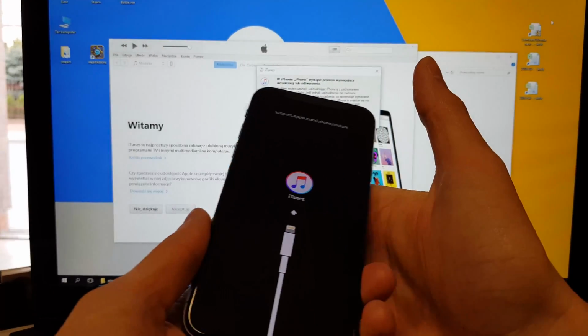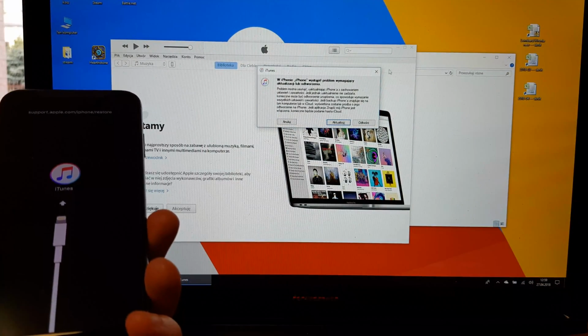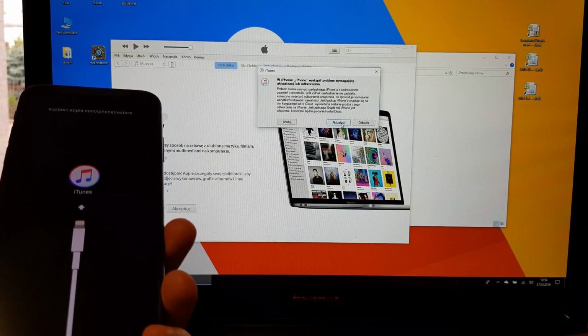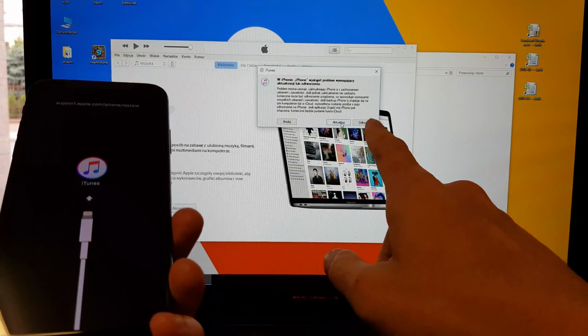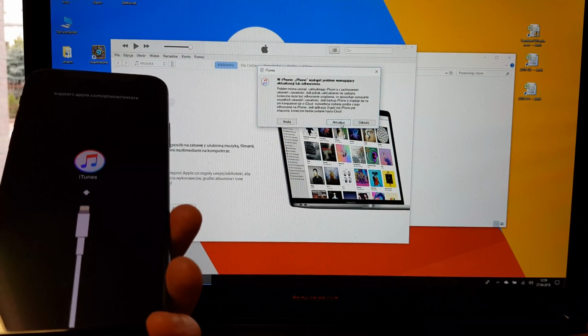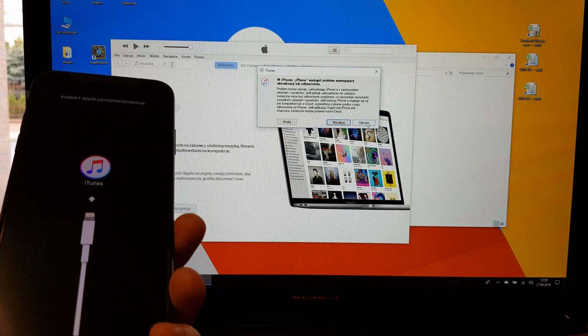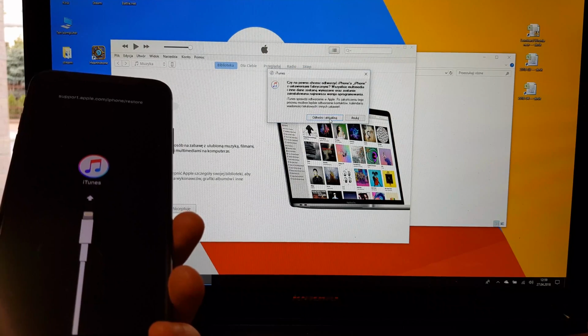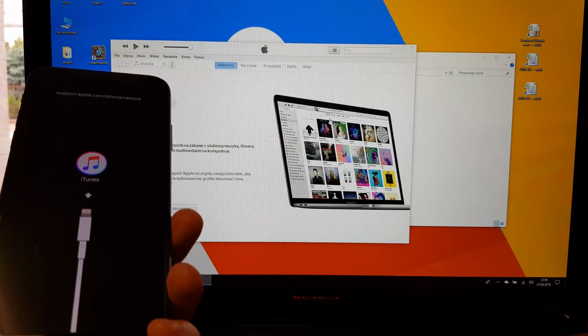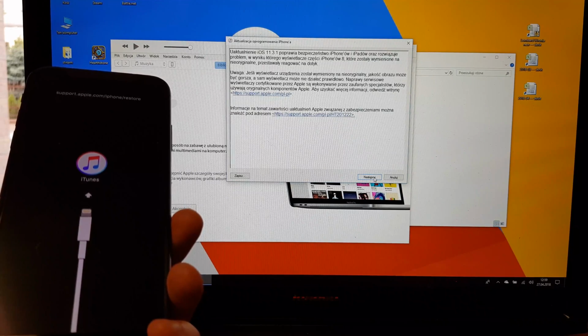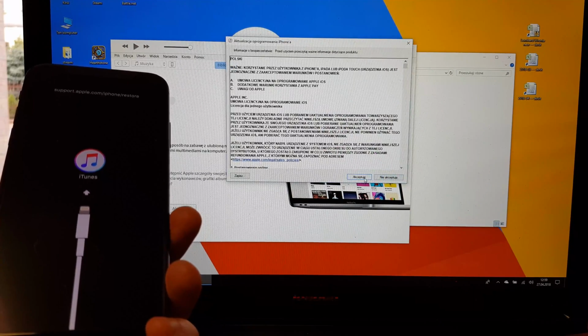Voila. And now you're gonna see update here and restore here. We're gonna restore it. Restore and update. Next. Accept.